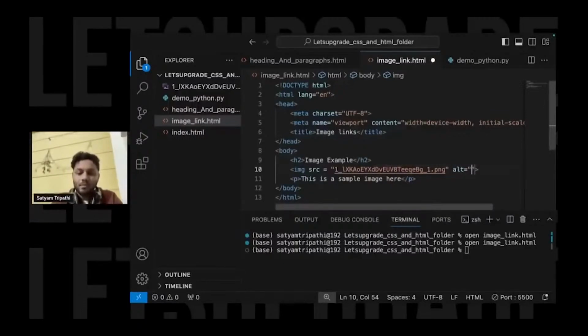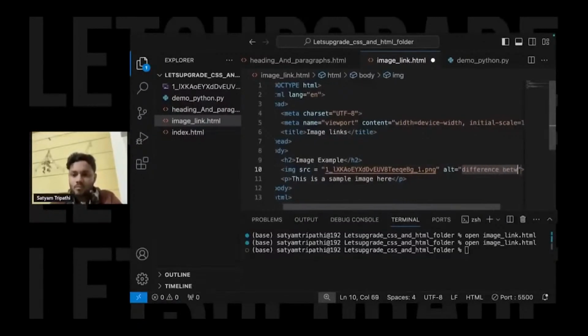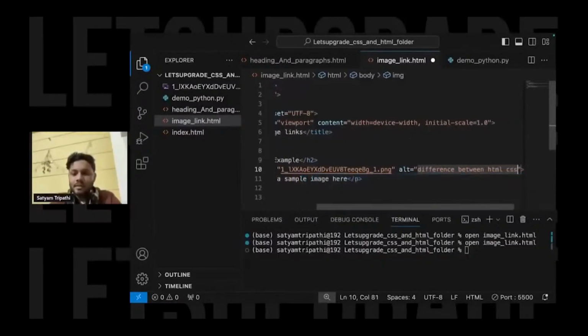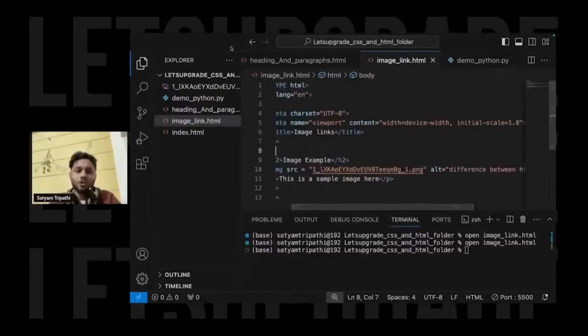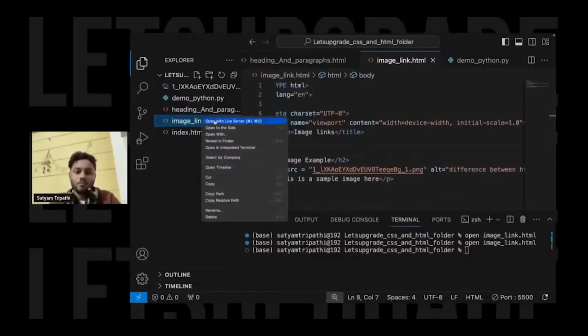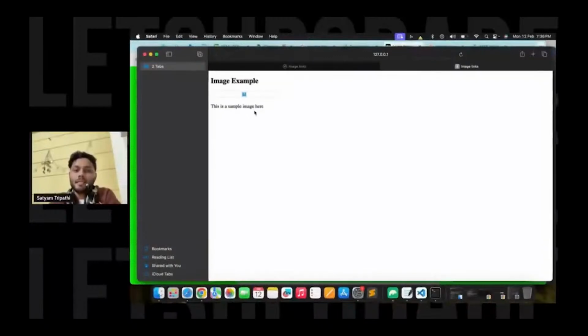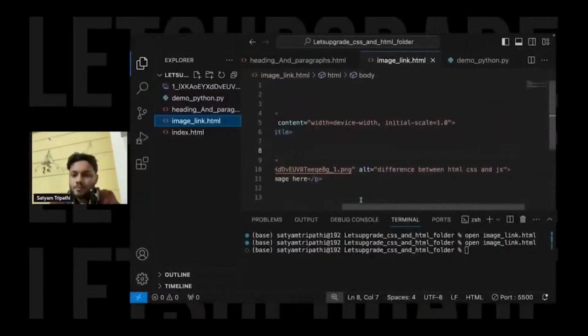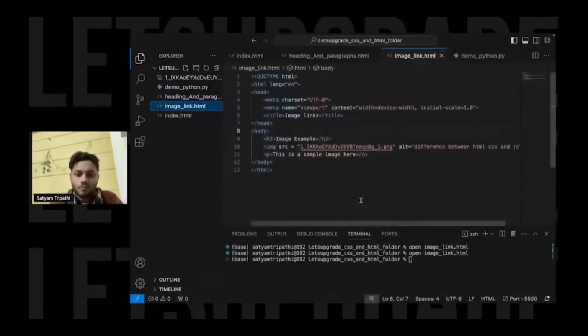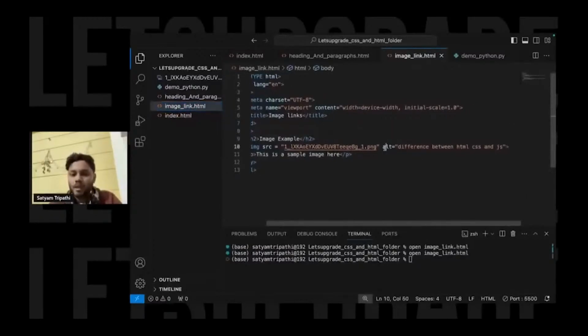So we can write, for example, the difference between HTML, CSS, and JS. Now, if I run it, you'll be able to see that if the image is not visible over here, you get a message that it is an image showing the difference between HTML, CSS, and JavaScript. It will just show you this, nothing else. That is what is considered alt.